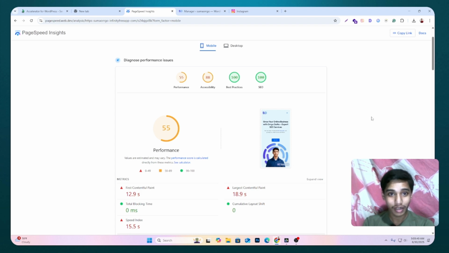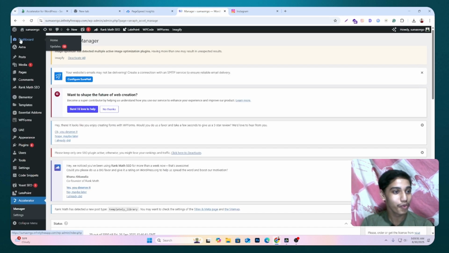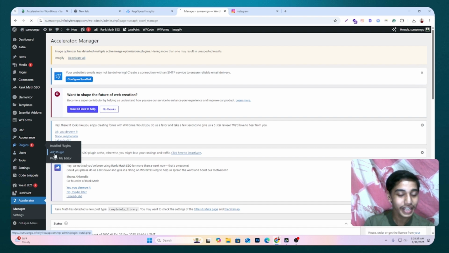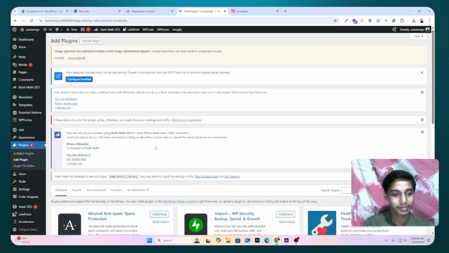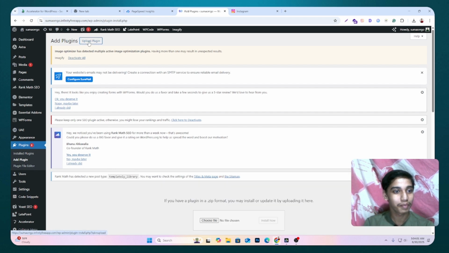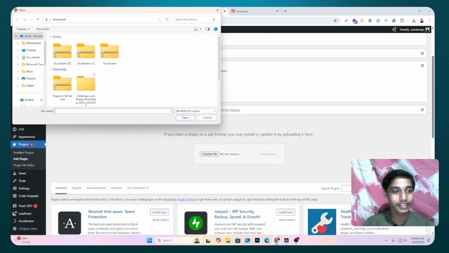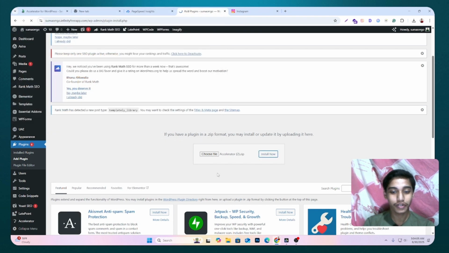Now I'm going to install my Accelerator file and then set it up. After that my website performance is boosted. Now I'm going to the WordPress dashboard and then to the plugin section. Click add new plugin. Click upload plugin. Click choose file. Open Accelerator, install now.